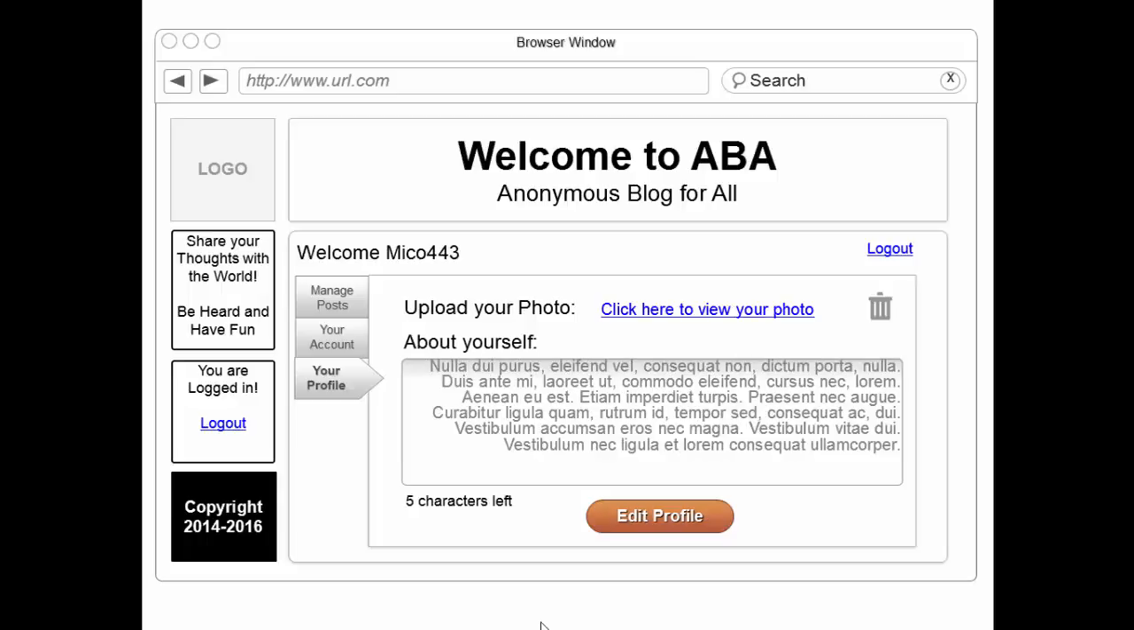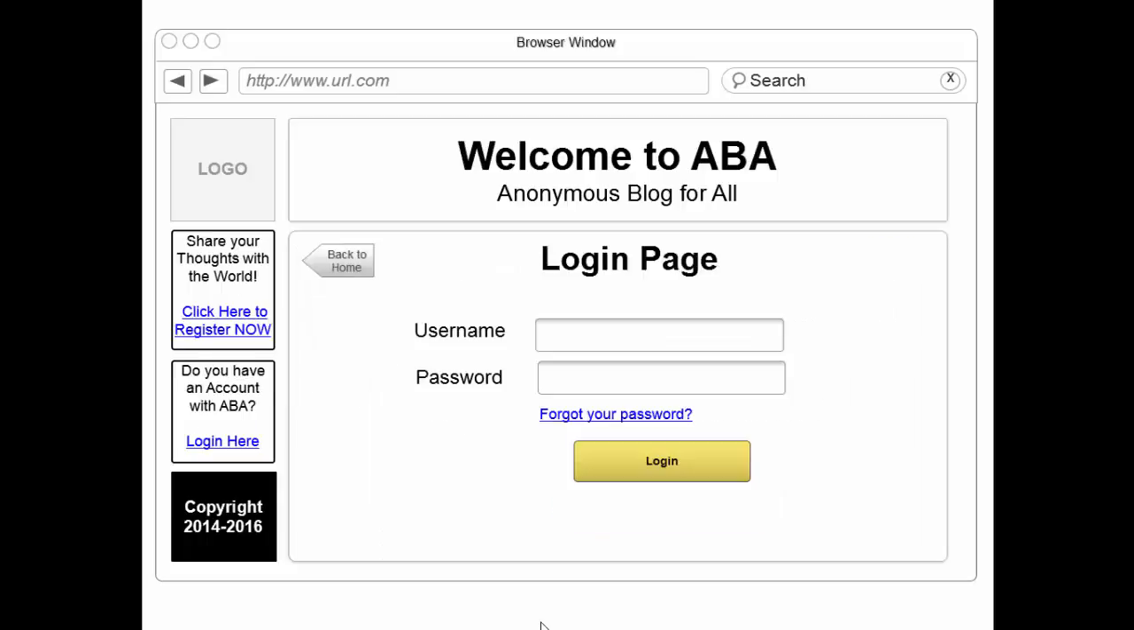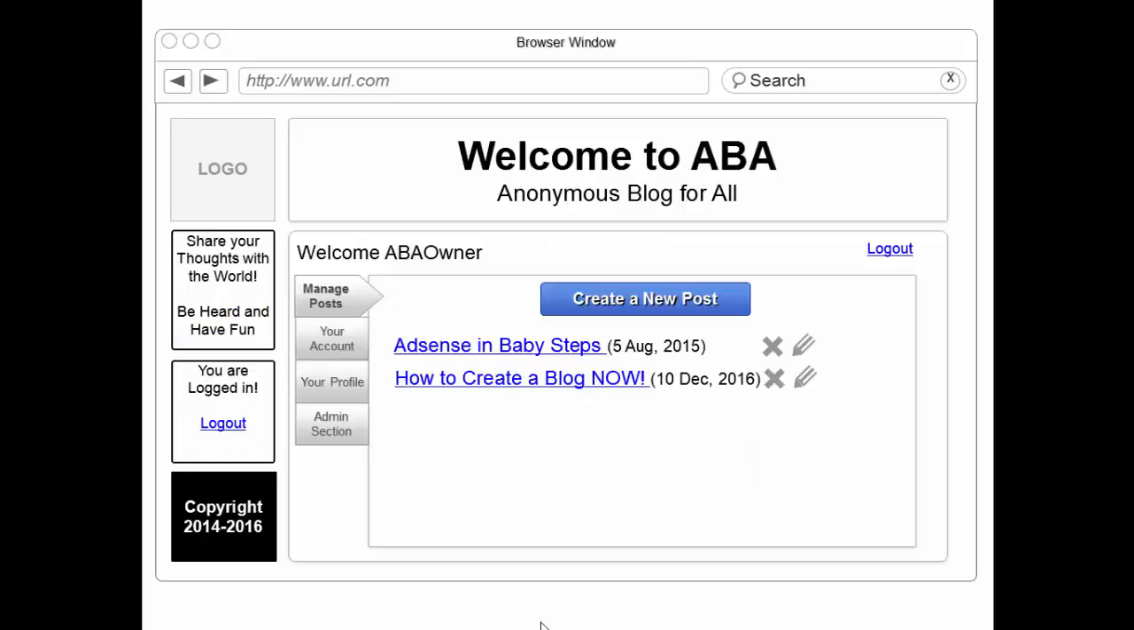But the thing is, Maiko443 is a standard user. She's not an administrator, so she can only manage and edit things that relate to her. Now let's say the administrator logs in. His account page is going to look different. So that admin can basically manage his own account, his own articles, but he also can manage other users' accounts and articles. You can see that there's a new tab called admin section.